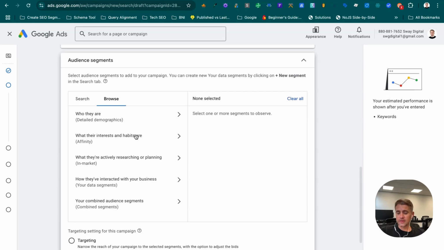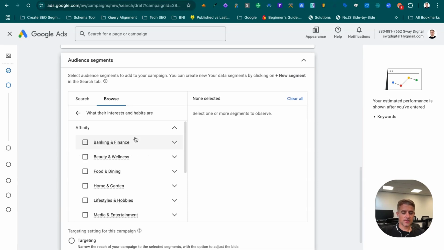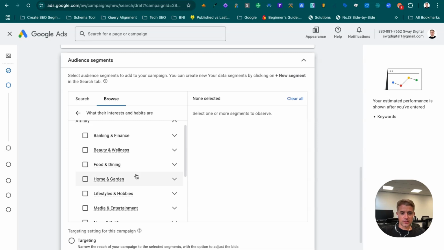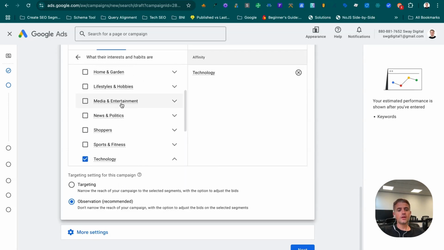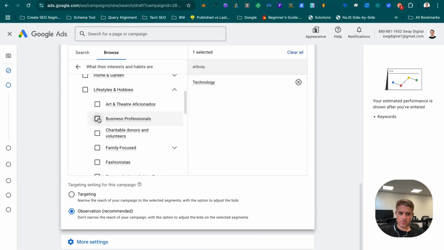I would just probably go straight into what are their interests and habits. And it's a difficult one because my customers, my audience, are people who are interested in digital marketing, who want PPC, who want SEO. So you're looking at different categories here. So what are their interests? I'll probably choose technology. And also I'll probably choose business professionals.